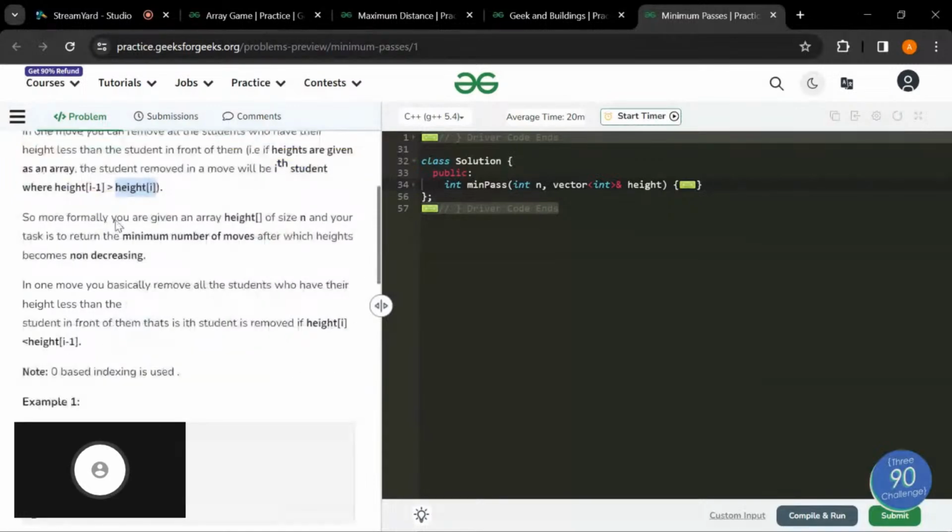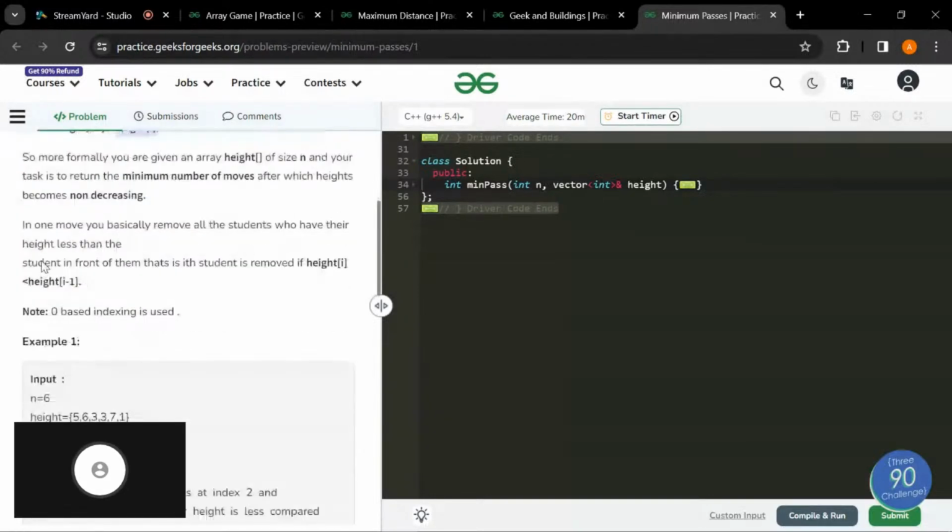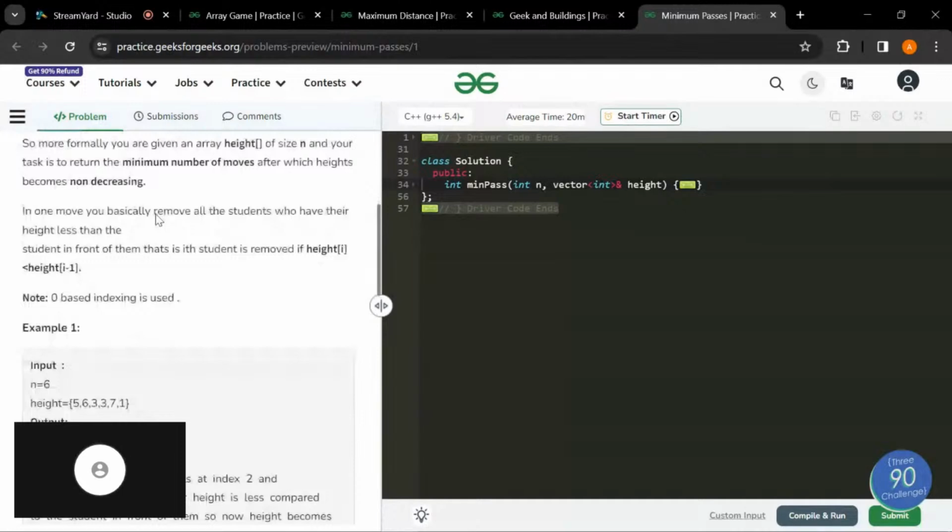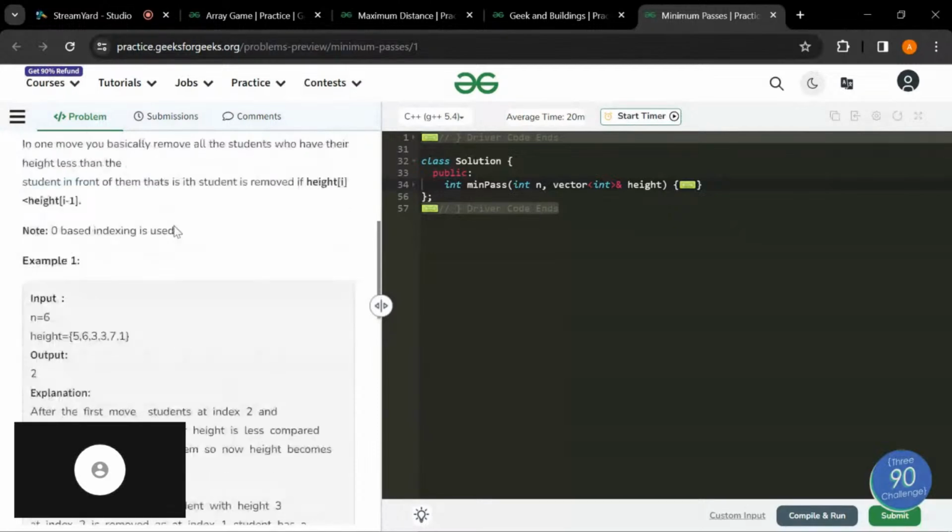And more formally, you are given an array height of size n, and our task is to return the minimum number of moves after which the heights become non-decreasing, right? So please note this point. It is not mentioned that strictly non-decreasing, but only that non-decreasing. So let me just quickly discuss the solution here.